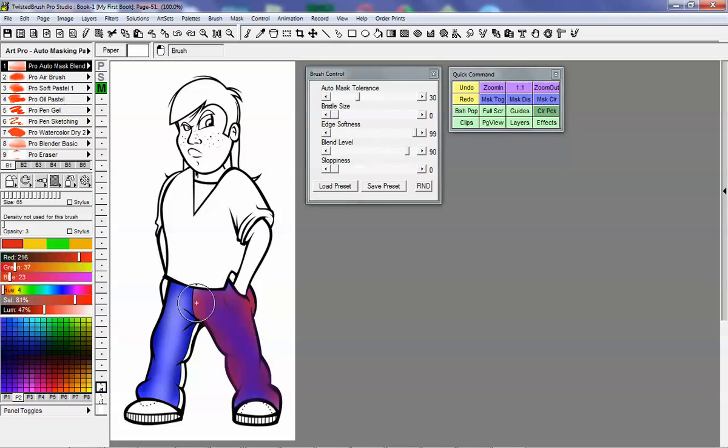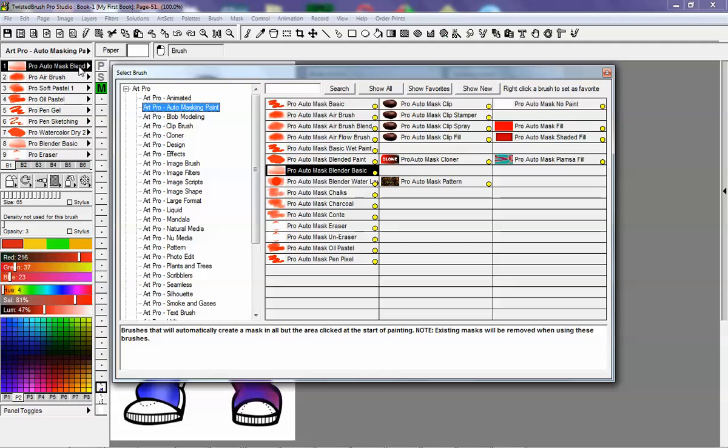So that is kind of the basics of how and why you'd want to use the auto masking. It's saving you a lot of work between using the mask wand manually and switching back and forth. And additionally, there's some powerful brushes in here that automate a number of things for you.